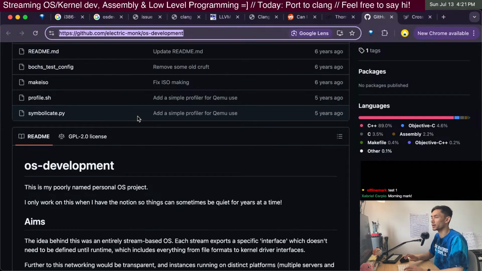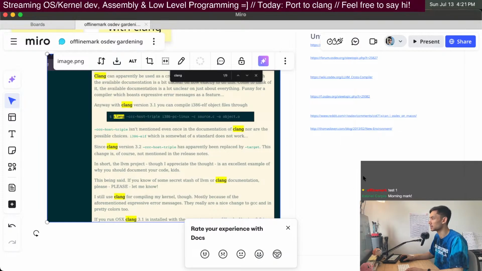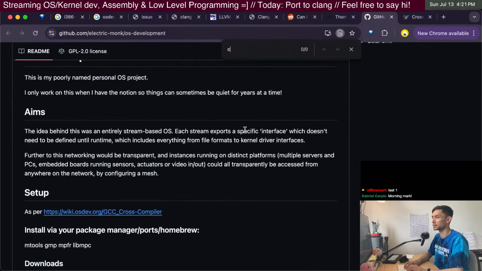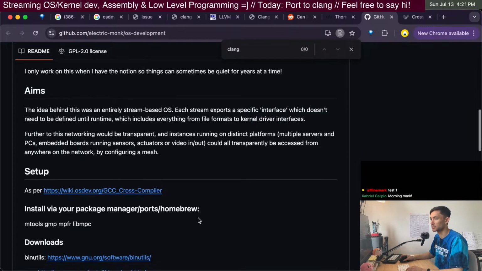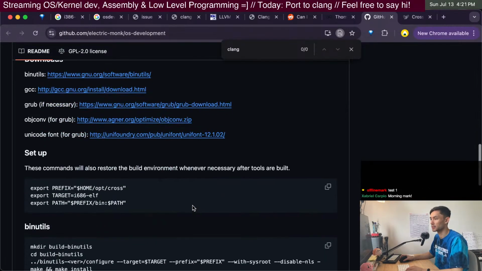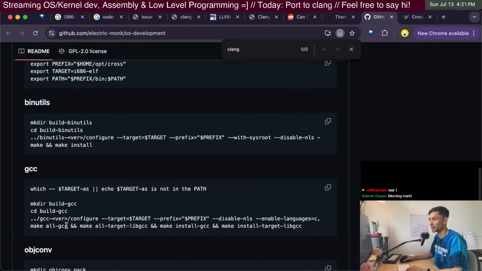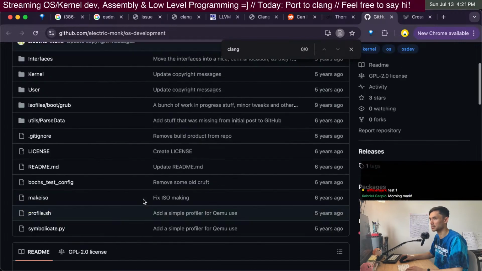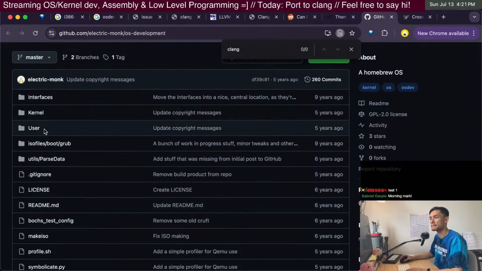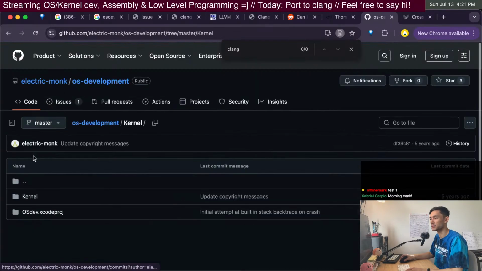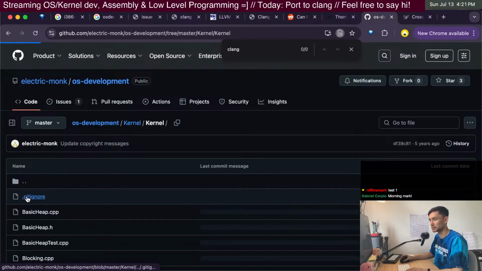Okay, this is some random operating system from someone, and I don't see the word clang. In fact, I see quite a bit of GCC, so not really loving the Xcode proj. Wow, that's interesting.